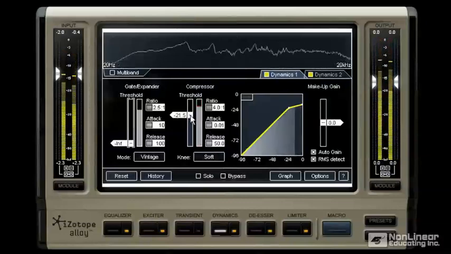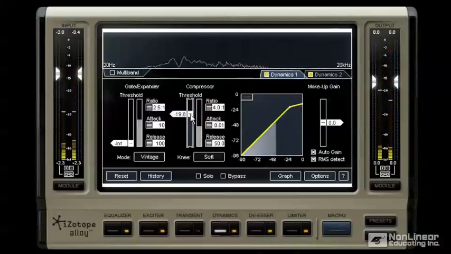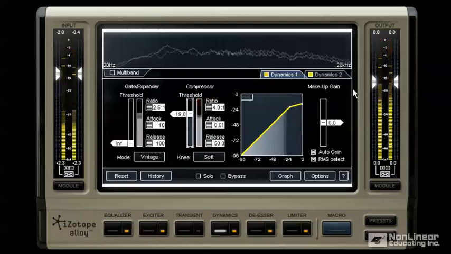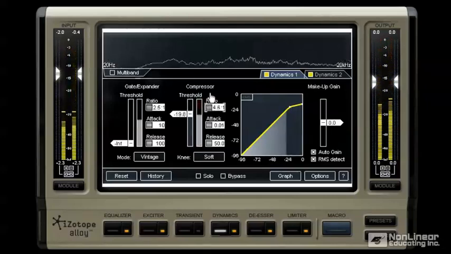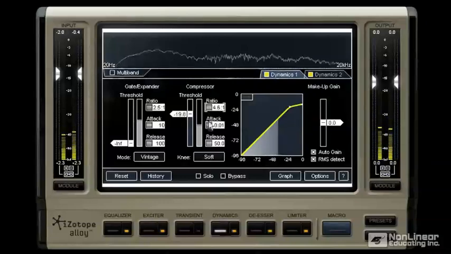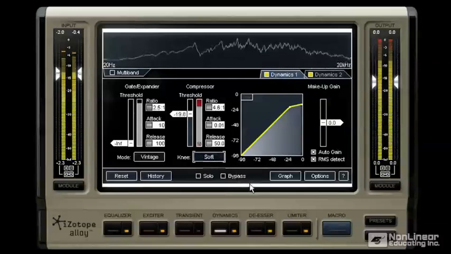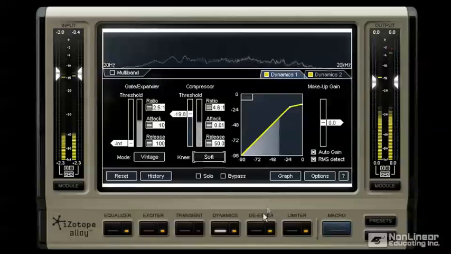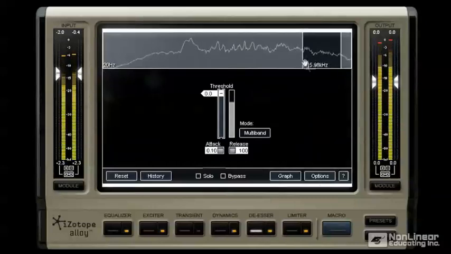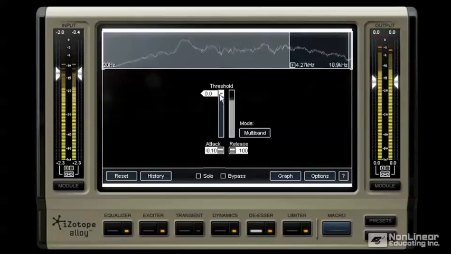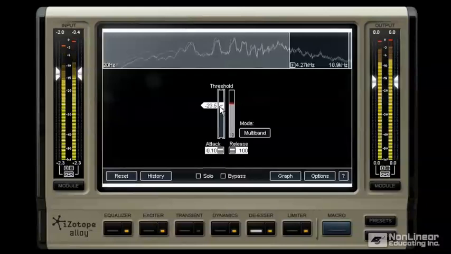Alloy's compressor features a new program-dependent vintage algorithm that has the natural-sounding release characteristics of classic optical compressors. A soft knee mode and extremely fast attack times make it a great tool for smoothing out the vocals. The de-esser lets you easily zero in on problem frequencies with a spectrum and solo control, then set the threshold to reduce unwanted sibilants, providing smooth, transparent results.